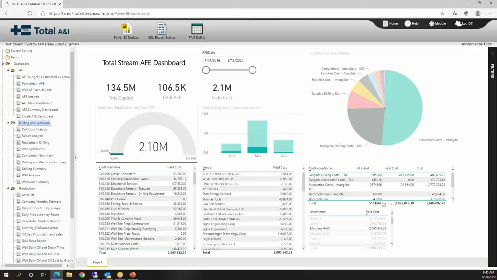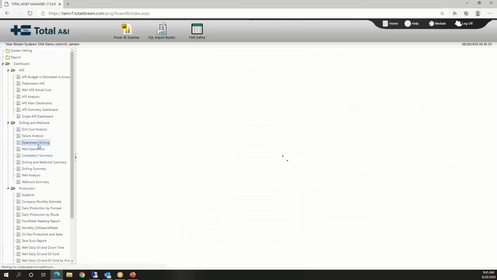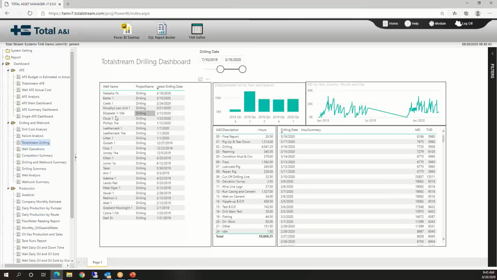Moving on to drilling and well work, there's two dashboards that I'd like to show you today. First off being the Total Stream Drilling dashboard. This dashboard here gives a lot of good data, such as a well list and when the latest drilling date was. So you can see where a particular project is currently at and when the last time a drilling report has been reported, as well as all the different IADC codes, and then the measured depth and the total vertical depth for each drilling date. We can see here all the different costs for each quarter.